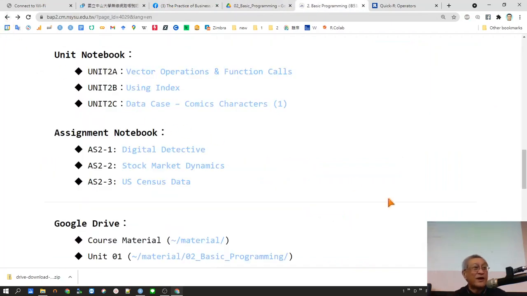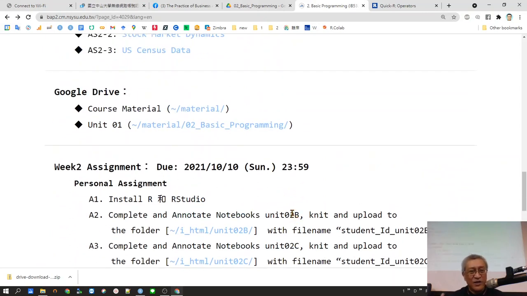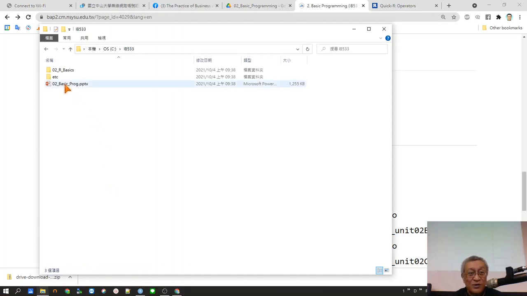Now, let's go back to the class. I think that I have already covered the preparation and the logistics. Let's do our class right now.